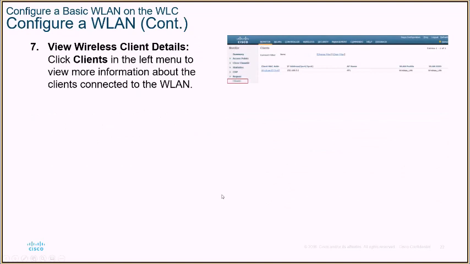Okay, and then you can view that client and see what their MAC address is, IP address, and other information.